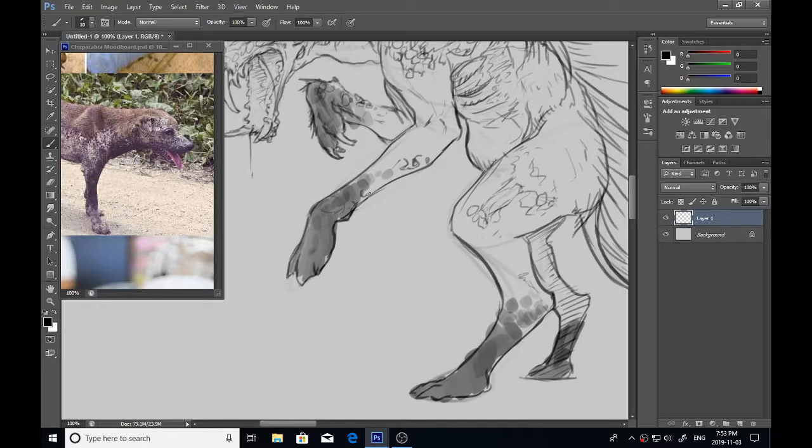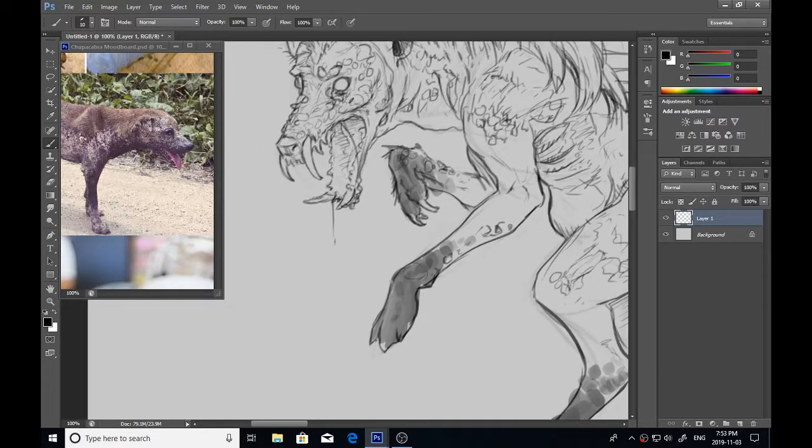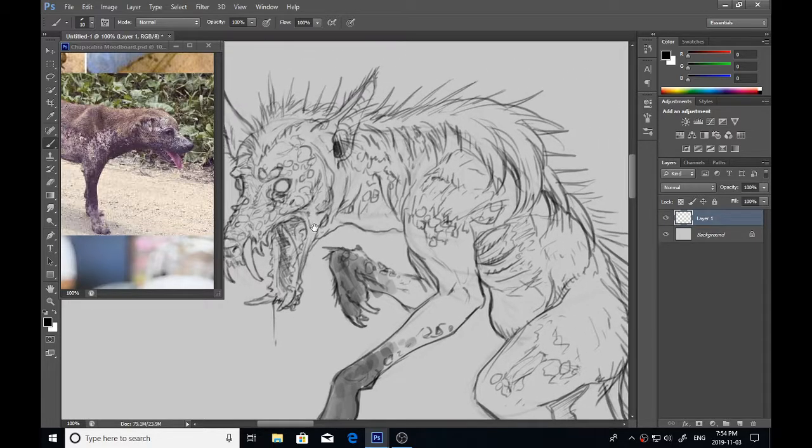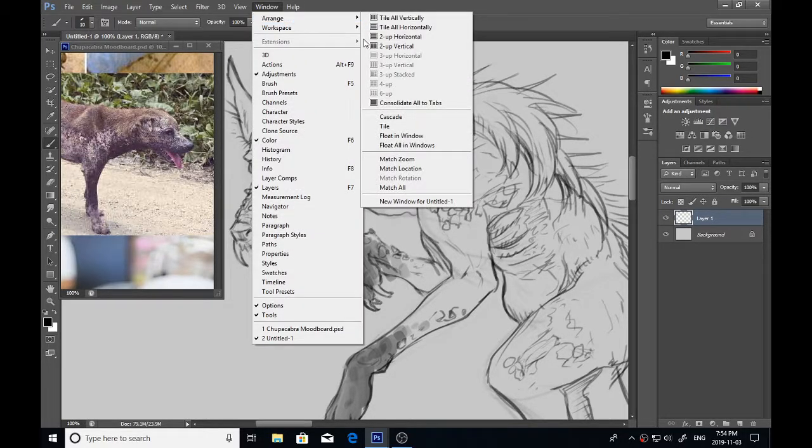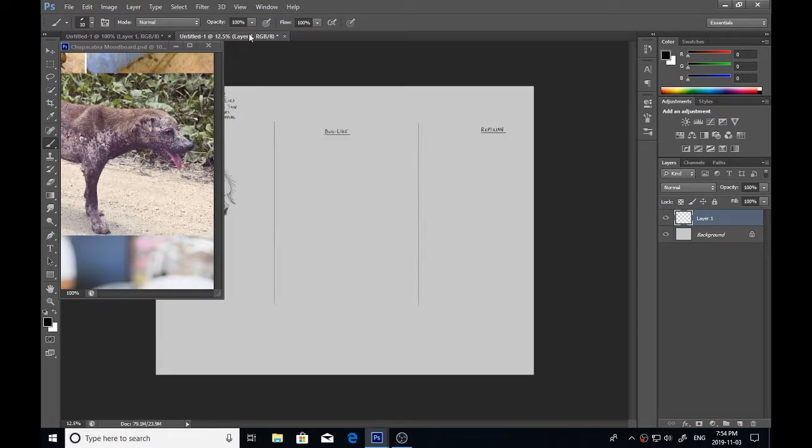I'm almost done with this concept. It looks pretty decent for what I'm going for. Can move on to the bug-like. We also bring up a second window.